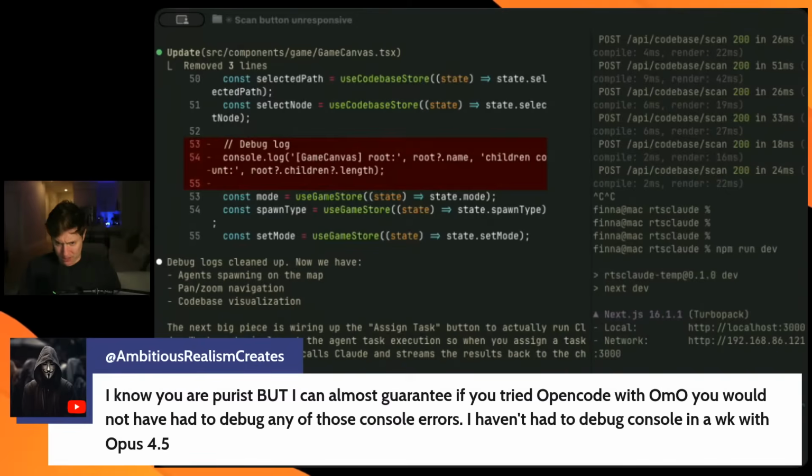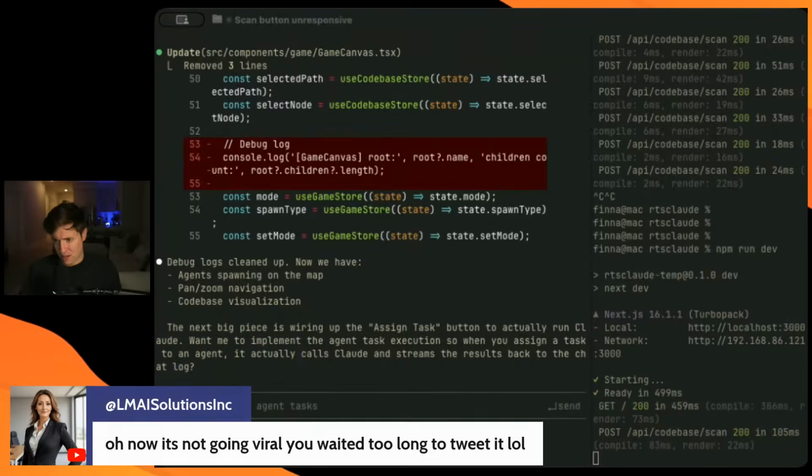I know you're a purist, but I can almost guarantee if you tried open code with OMO. All right, let me just type that in. Open code OMO. I'll look it up after this. Oh, now it's not going viral. You waited too long to tweet it, LOL.